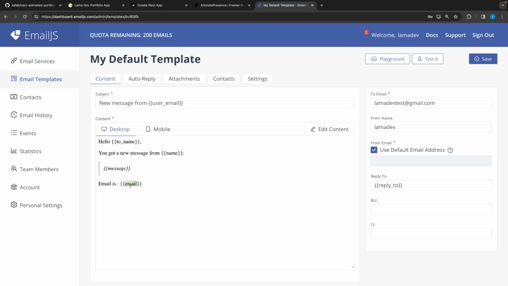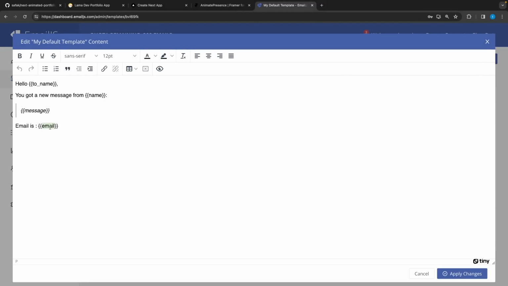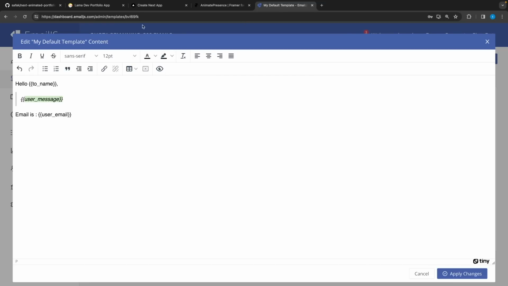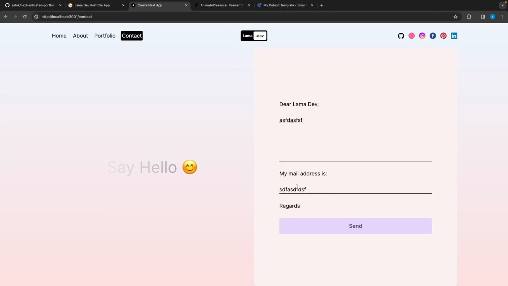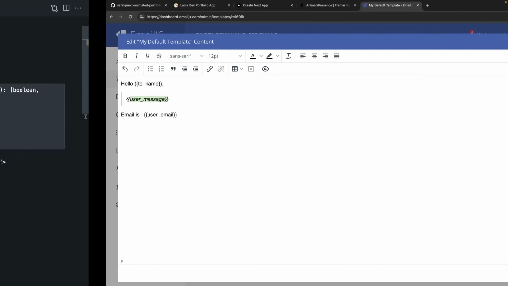And I'm going to use it here. Oops, let's say edit. We don't need this. I'm going to delete. And I will say user_message. So basically, this message will be this text area message. And user email will be this input. These are important because we have to use them in our form.